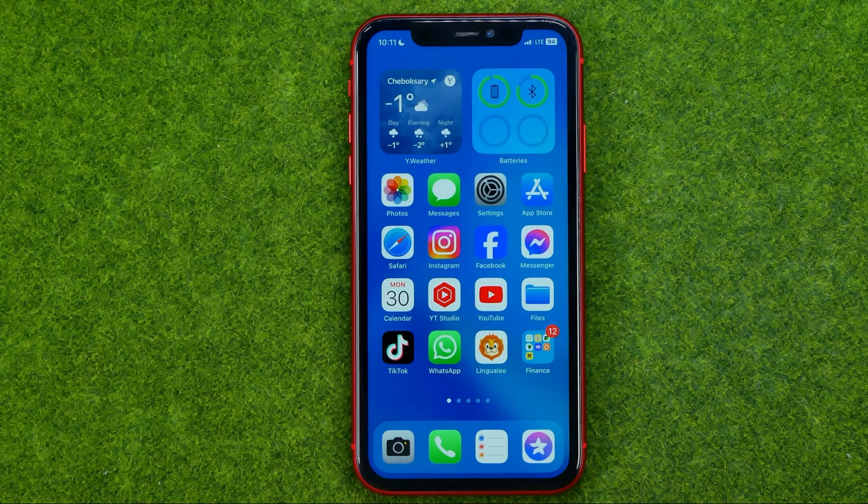In this video, I'm going to show you how you can easily rearrange photos in your iPhone's photo album.